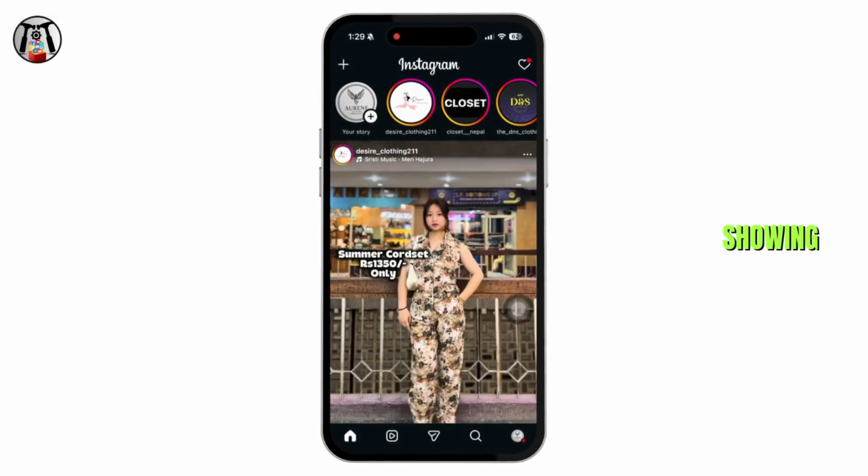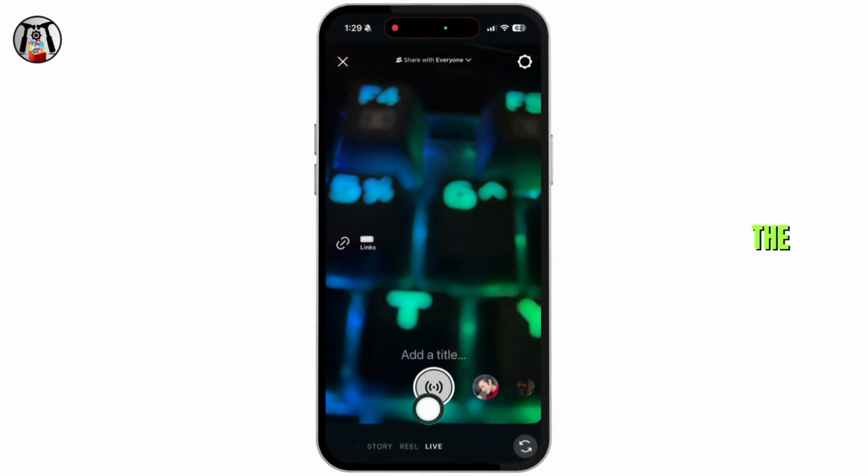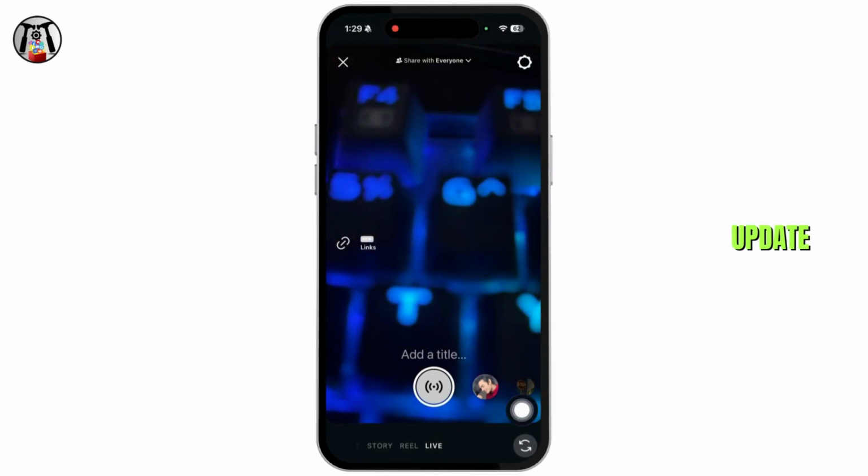In this guide, I will be showing you guys how to fix Instagram live option not showing. Let's get started. The very first thing you want to do is check for app update.